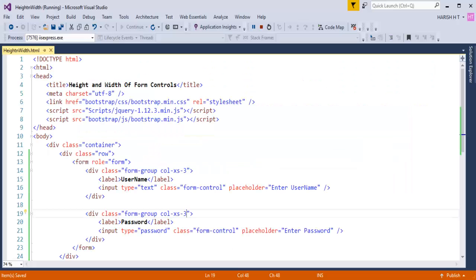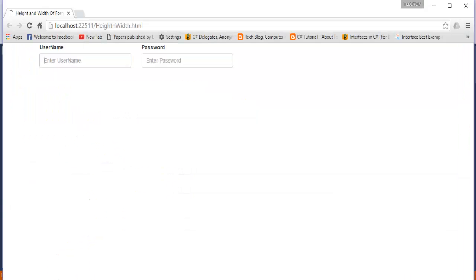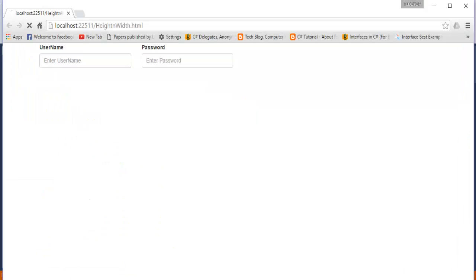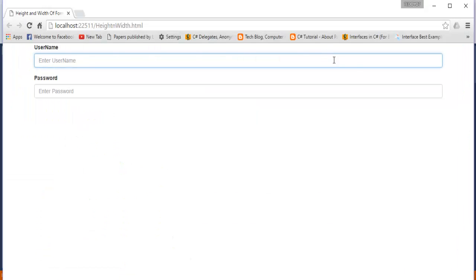Now let me go back to my web page. Let me remove some of the code present here, and let me refresh. I have to do Control S here first of all, and here you can observe it's acquiring the 12 columns again.